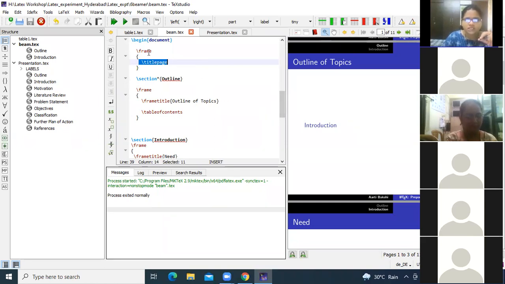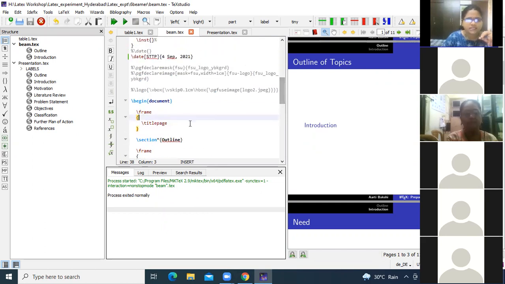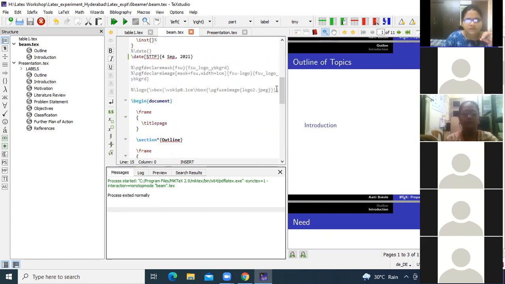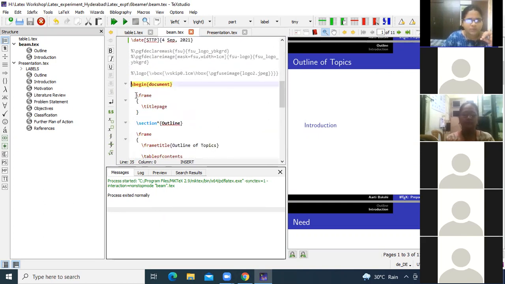So now this is the frame. Inside that, we are inserting the title page. The title page we have already discussed. What will be my title page? It is there upside. So I have started my presentation with this slide. Begin document, end document will start with my title page. Here I have inserted the title page.